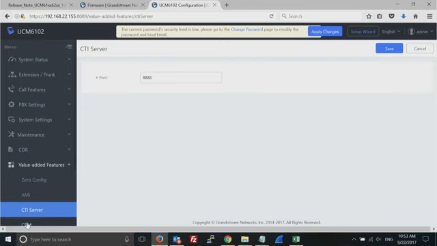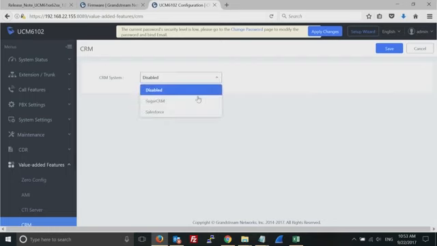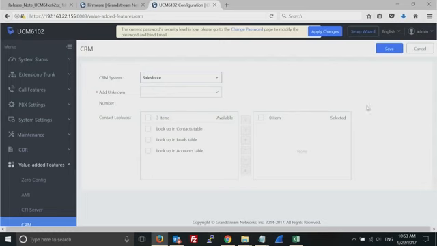And then the CRM at the bottom, we are compatible with a couple of CRMs, Sugar CRM and Salesforce. So you can connect with these CRM softwares to query the data. That's a good option. For example, if you have a CRM in your office, when you receive an incoming call, based on the caller ID, the UCM is going to query the CRM, and if the CRM replies back with some data, that information is going to be attached to the caller ID.